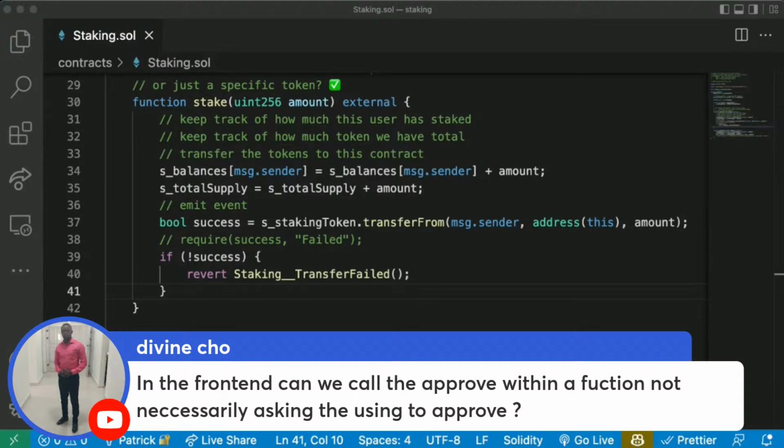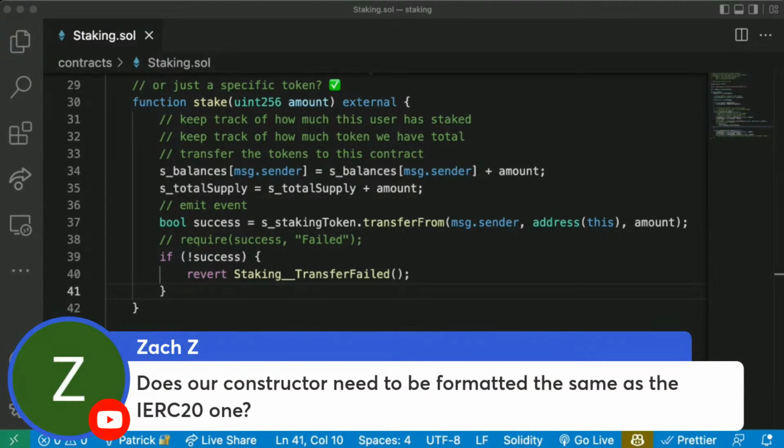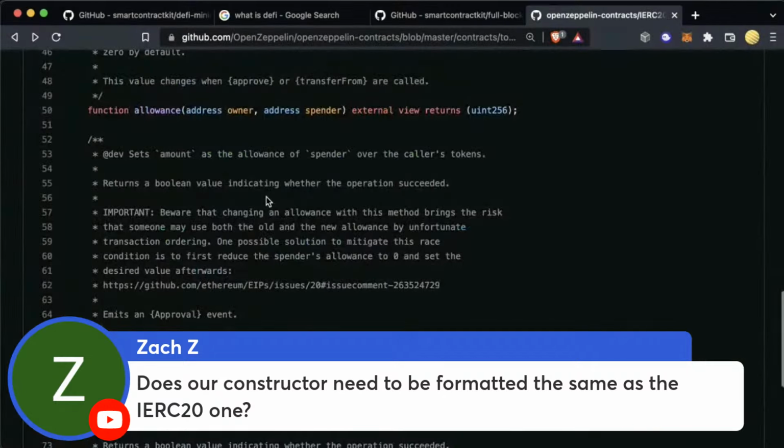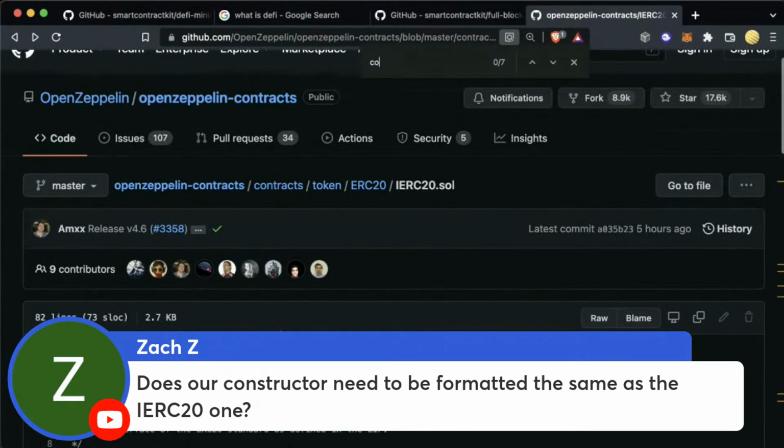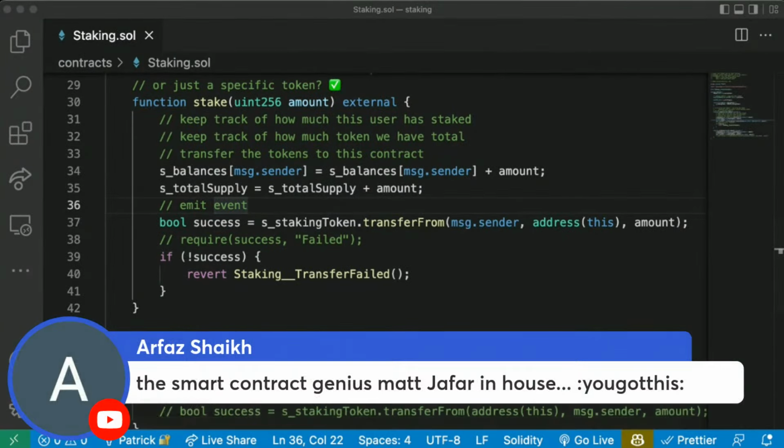So in the front end, you will have the user call the approve function. The user will call the approve function on the front end, but they will call it on the token contract, not on your staking contract. Does our constructor need to be formatted the same as the IERC20? No, I don't even think this has a constructor. IERC20 doesn't even have a constructor.